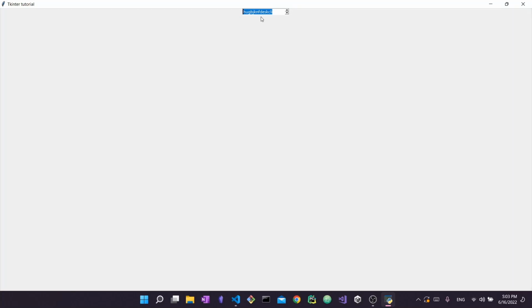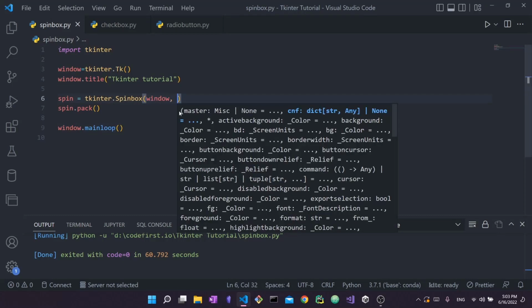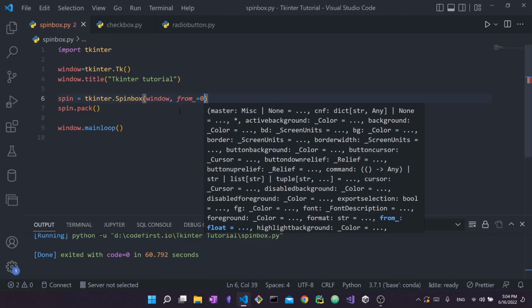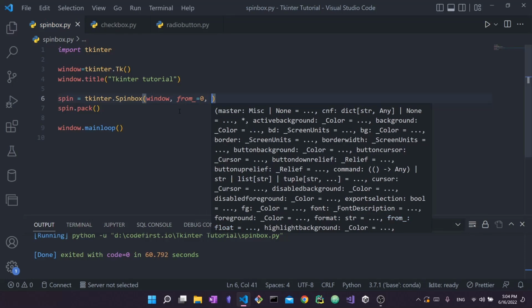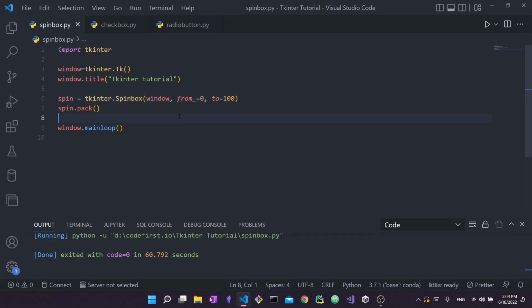Alright, so we have our Spinbox, it's empty, nothing is in it. How do we add some values? Well, we're going to add some values using two different attributes that you have to specify here. The first one is from, and let's say 0. We're going to start with the value 0, and then to. So I'm going to say from 0 to 100. What does that mean? Here I'm saying that my Spinbox can range from the value 0 to the value 100.